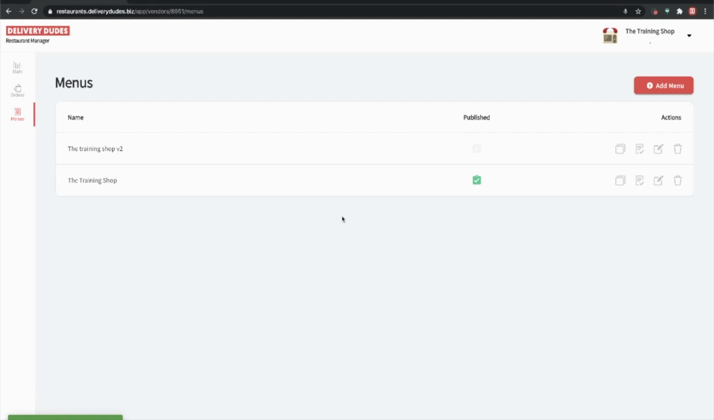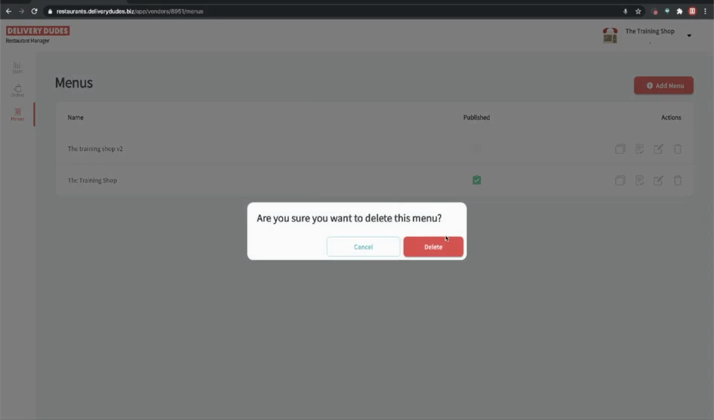If we wanted to delete one of these menus to make everything a little bit cleaner, all we have to do is hit delete and then delete.